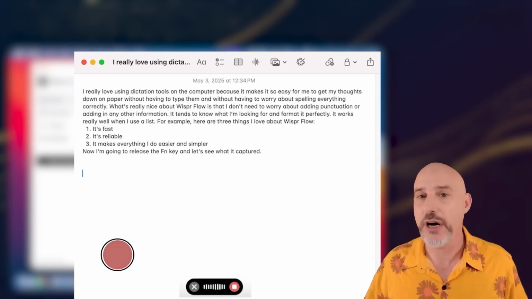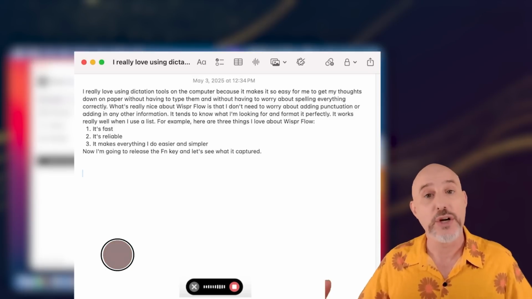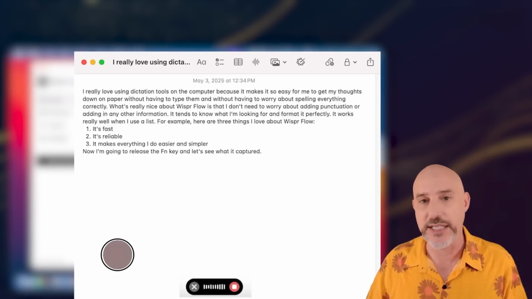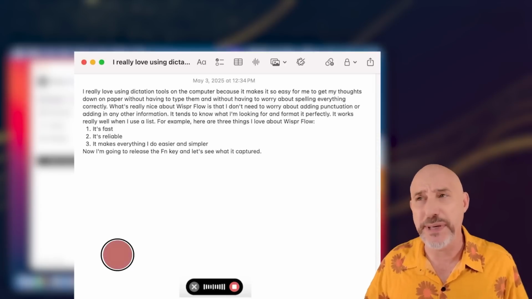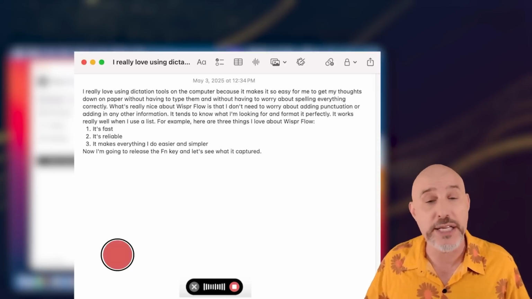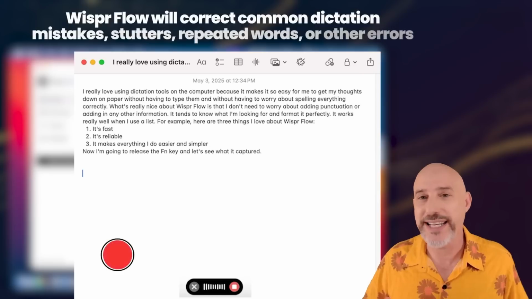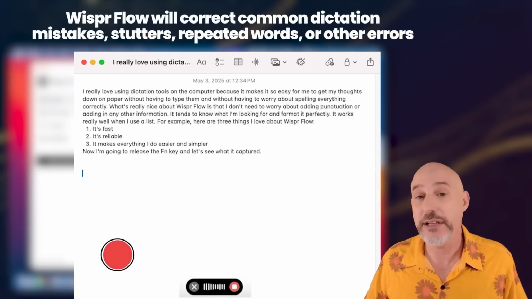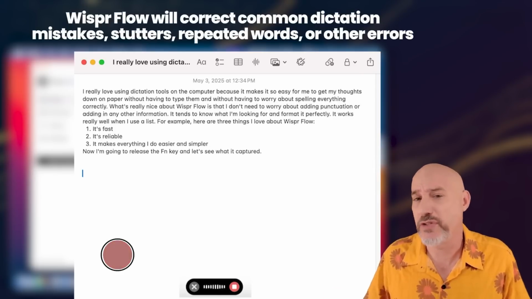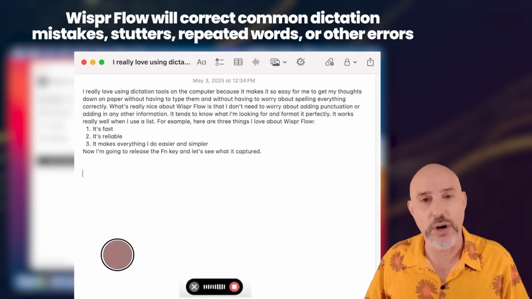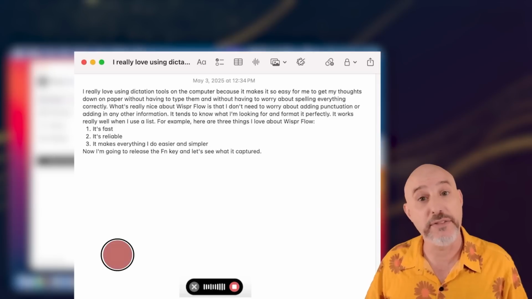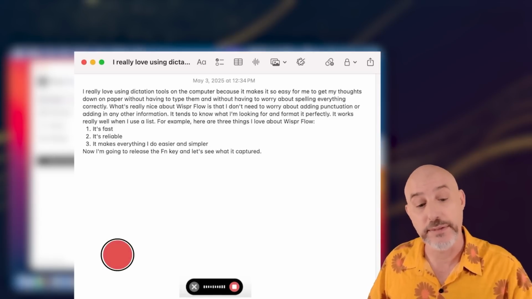As I continue to talk, Wispr Flow continues to grab everything I'm saying and process it. Don't worry if you stumble in your speech or you say the same thing twice. It will usually correct any basic errors and make it look like you said everything perfectly, even when you might have stalled or stuttered or done something wrong. Let's see how it did by clicking the function button again to process it.